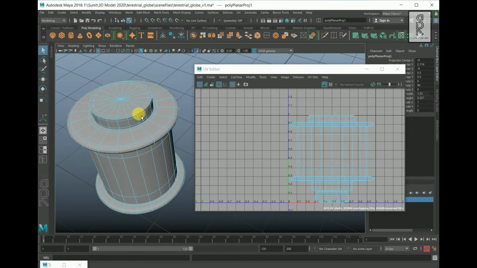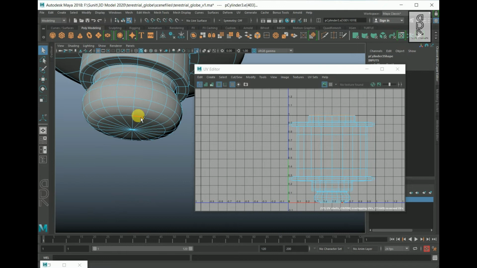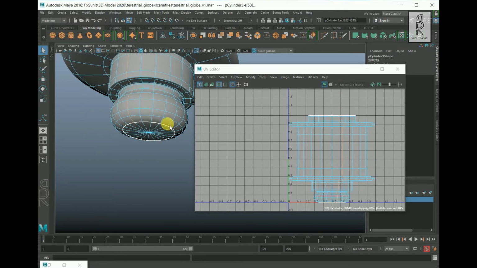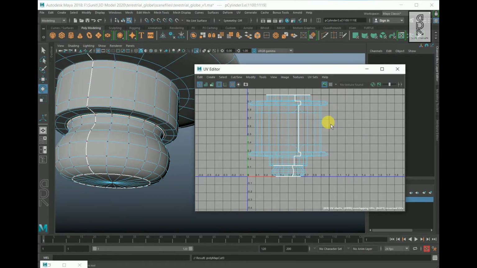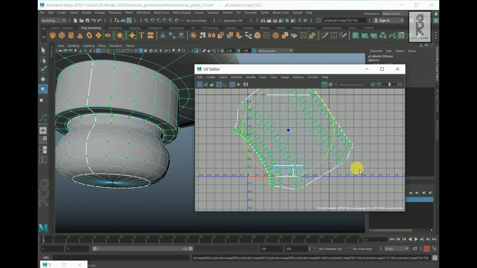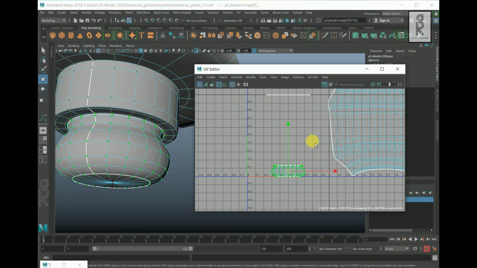Now go to Edge mode, select the necessary edge loops, and choose Cut from UV Editor. Now go to UV mode, select this UV shell and unfold them. Rotate it like this, and move it aside. Similarly select this UV shell and unfold it.